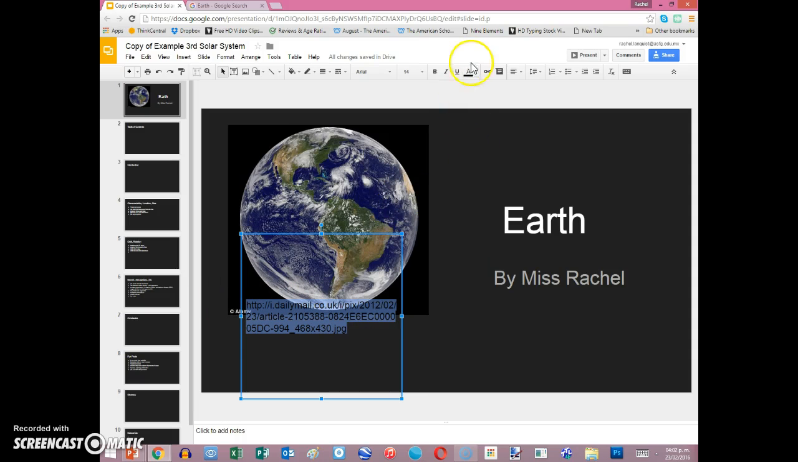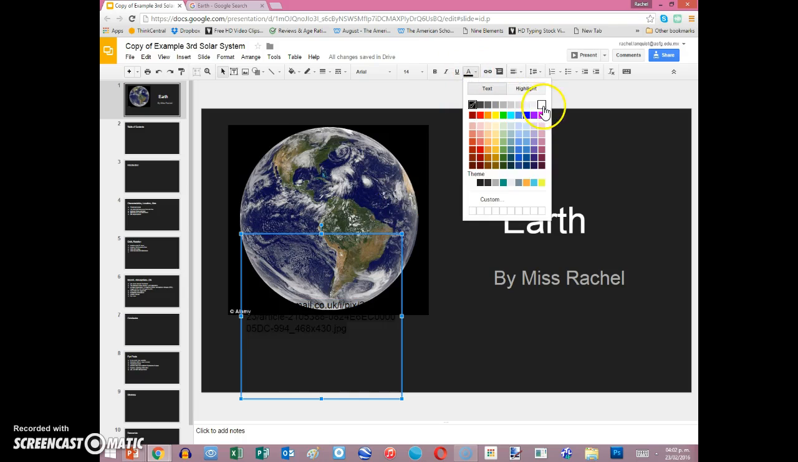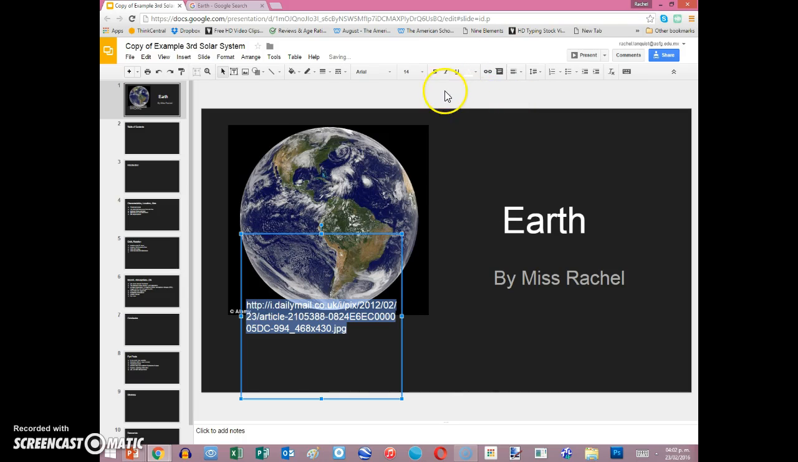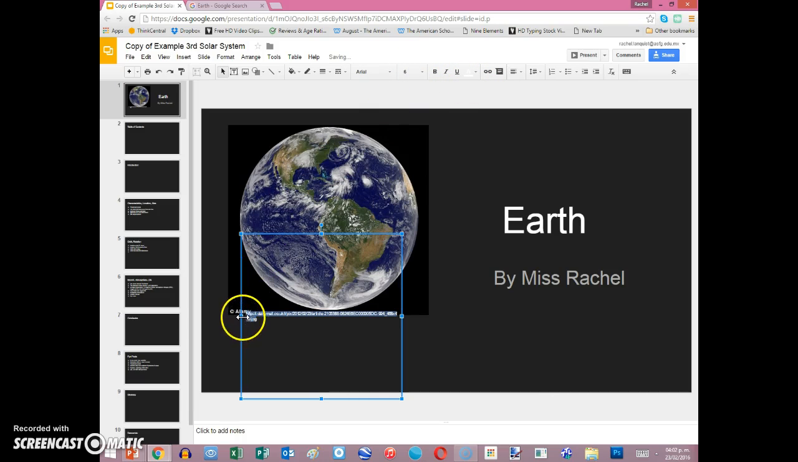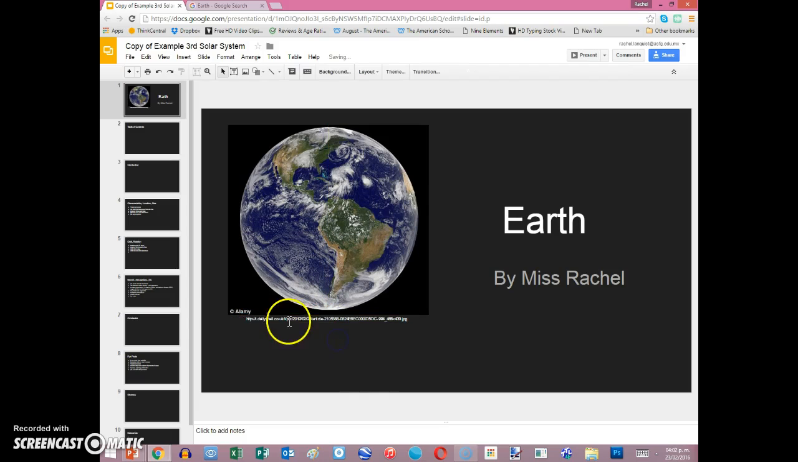I go up to the text color. I'm going to click white so it can be seen. Next, I'm going to go to the number. I'm going to click 6 so it's super tiny. We need to show where we got this photo from, but I can make it small. It doesn't need to be very big. So then underneath the photo, I have the URL and I have a picture.